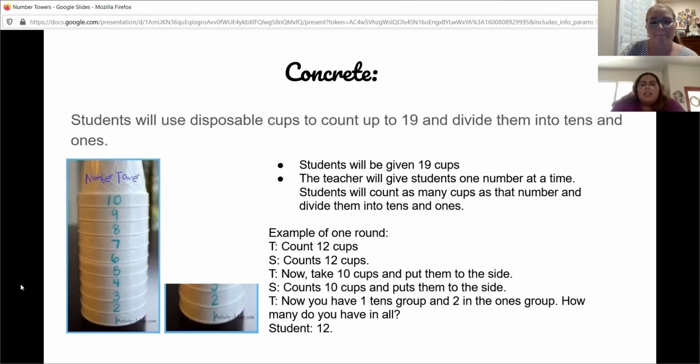A dialogue between teacher and student would go as the teacher would say, count 12 cups. Then the student would count 12 cups, and we would have them break it into 10 cups and then put them to the side. Then the teacher would say, now you have one tens group and two in the ones group. How many do you have in all? And the answer would be 12. So here it is breaking it down into the towers of tens and ones.